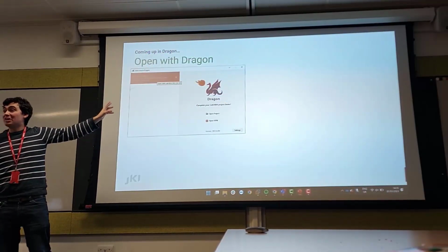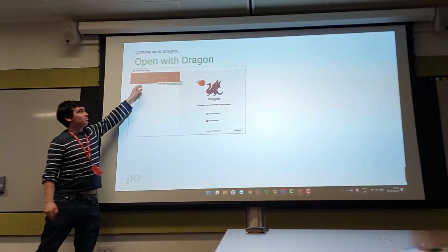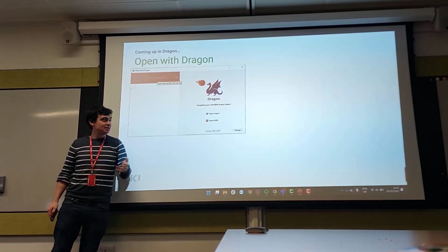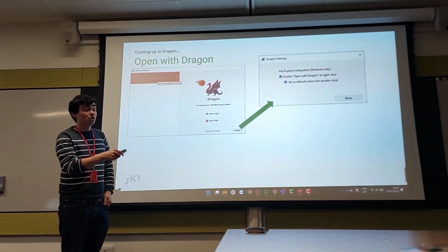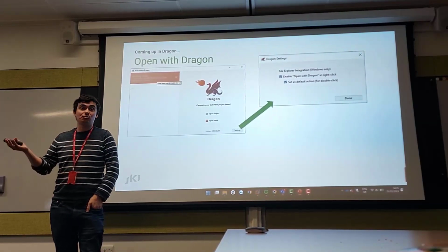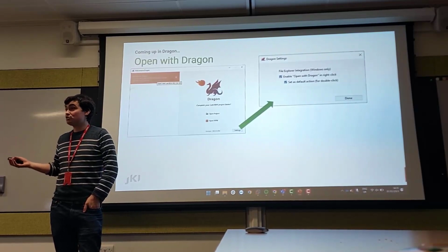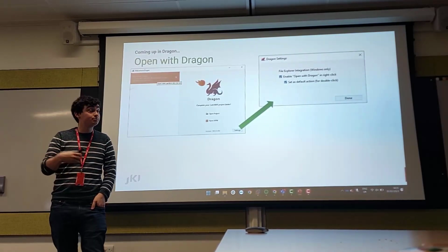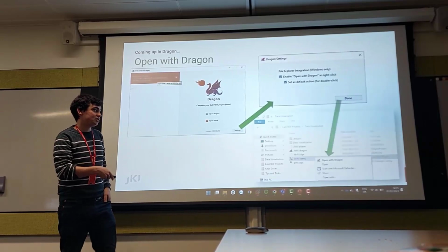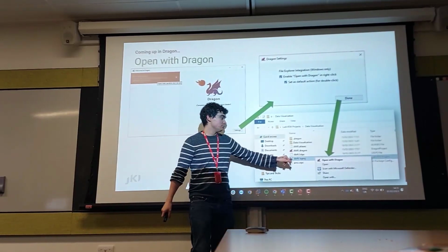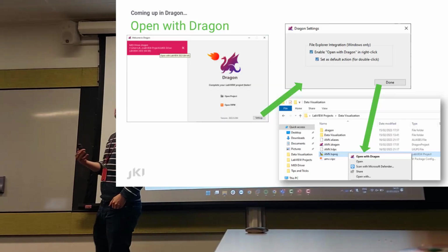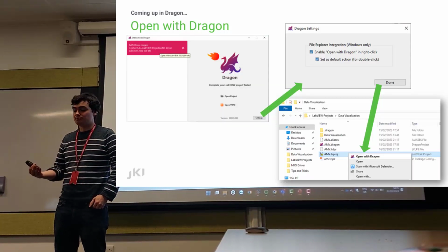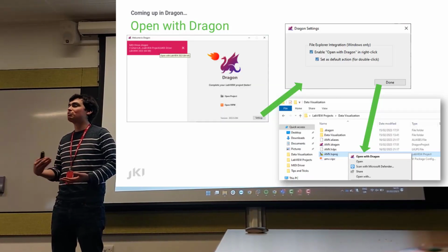Here, we're looking at the Dragon welcome screen. Double-click this to open my LabVIEW project. If we click Settings, we could just make it so the .lvproj file extension gets registered to Dragon. And so now you can just double-click your LabVIEW project file and go through a Dragon opening routine, or the Dragon workflow.